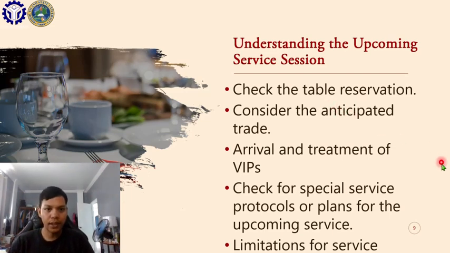So we need to check the table reservation. It is very important. And also we need to consider the anticipated trade and also the arrival and treatment of the VIPs. For example, as we check the table reservation, there is a VIP coming on different dates. We need to be more prepared because it is a VIP. Maybe we need to provide additional staff for support, or additional things so that we can present high quality service to the VIP, very important person.